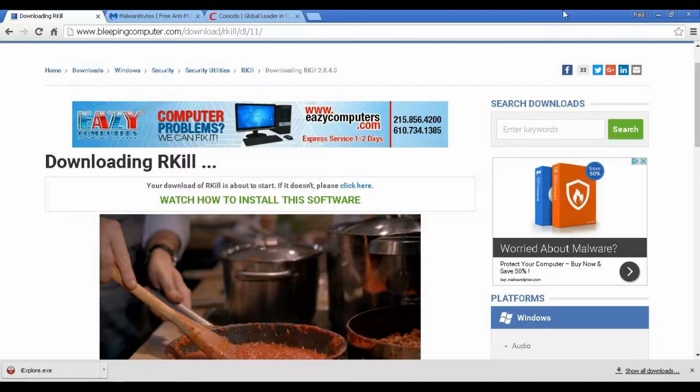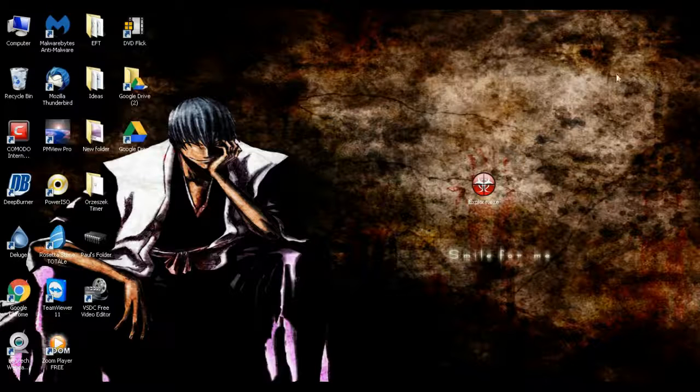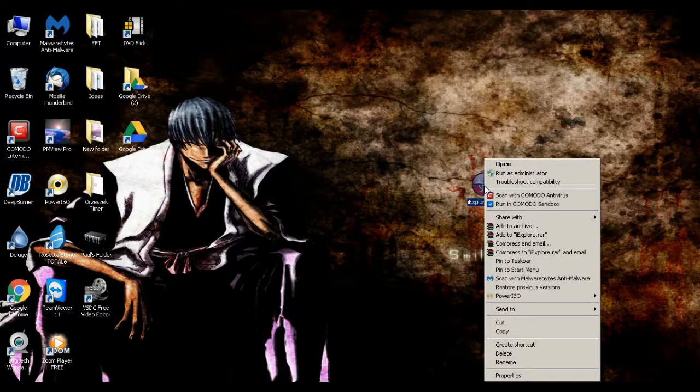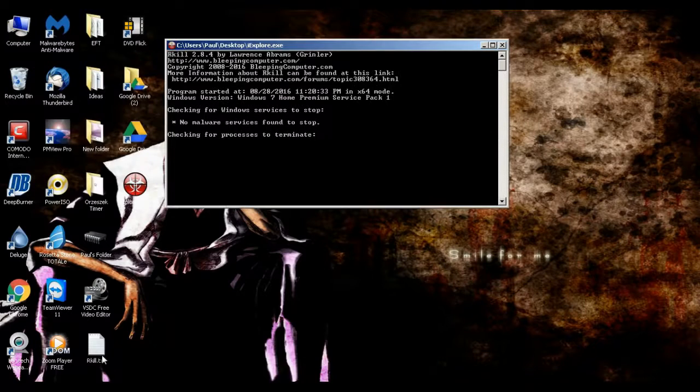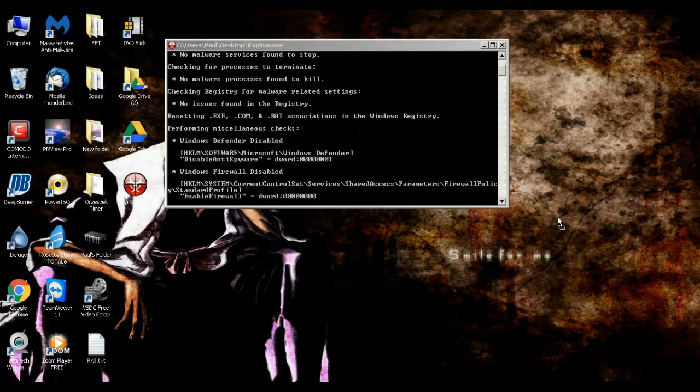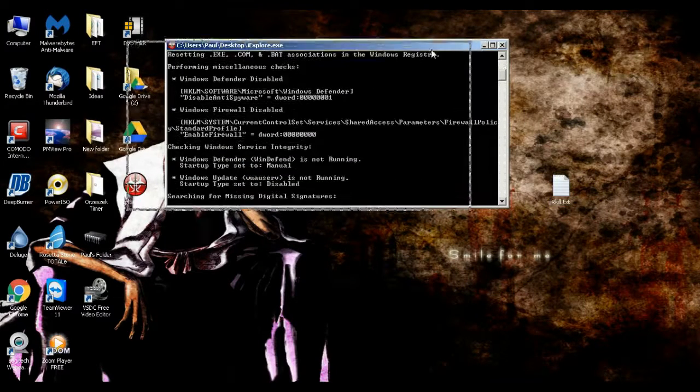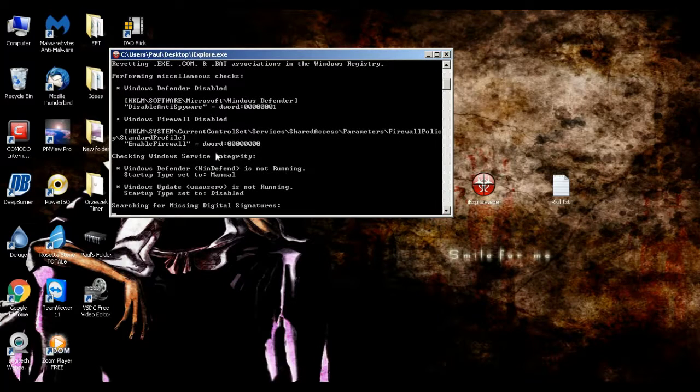And what you always want to do, what rkill does, is if there is any malicious software that is running, it stops it from running first. It doesn't get rid of it, it stops it from running. So we're going to right click and do run as administrator. Basically it's going to make its own little text file down here, and you just have to let it go through. It'll tell you if any malware is running, and then it will stop it.